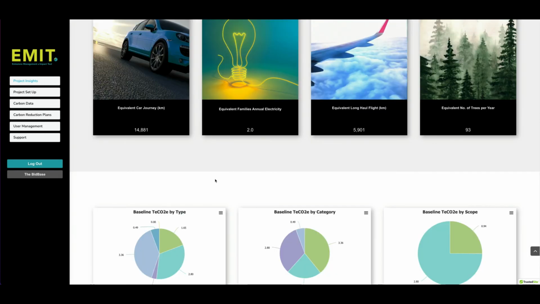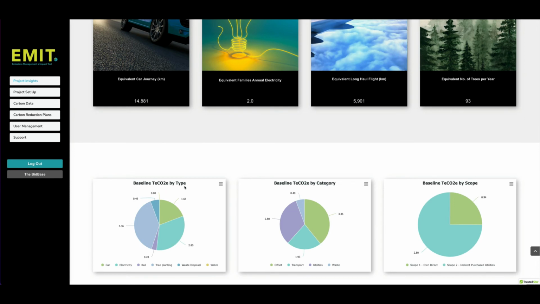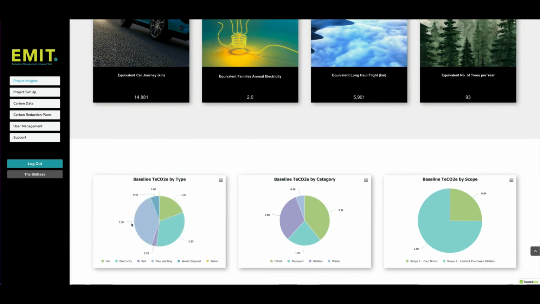As we scroll down further, we can see some pie charts. This one shows us the tons of CO2 by type. So obviously tree planting is a very large section, which is good. However, electricity is also a large section here, so we will try and decrease this. We then have tons of CO2 by the category, so we will try and decrease the large section, which is again utilities, and then the baseline tons of CO2 by scope. And scope 2 again is purchased utilities, so we'll try and decrease this large section.